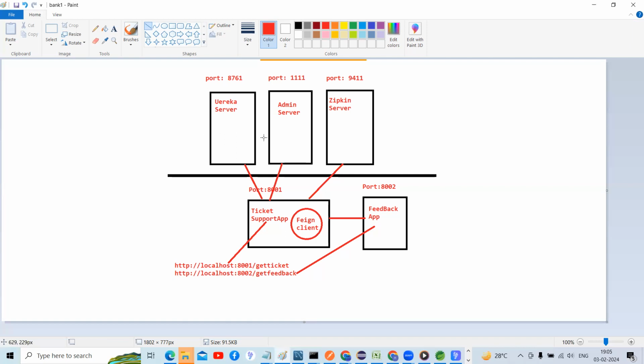These three are servers, and these two applications act as clients. Eureka server is there, Eureka client is there, and there is an admin server, and admin client means it is the client. These two applications act as clients. These three applications act as servers: Eureka server, admin server, and Zipkin server, guys.